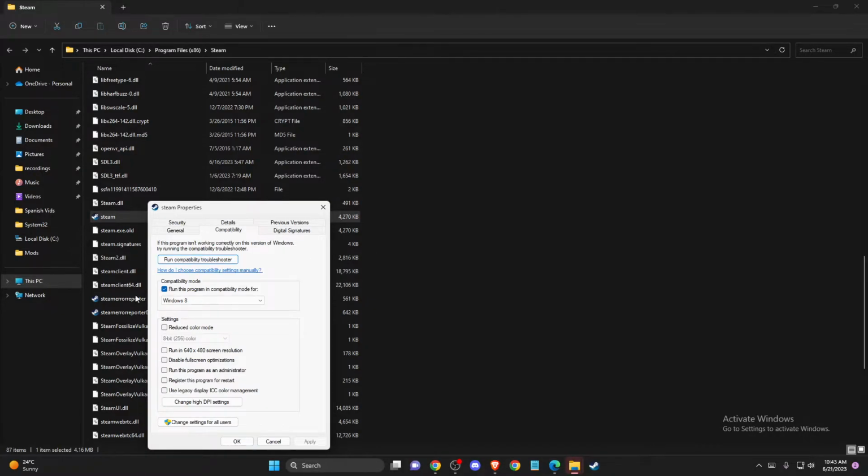Then go to compatibility, make sure to run this program in compatibility mode for Windows 8, disable full screen optimizations, and also run this program as administrator, and then press apply, OK.